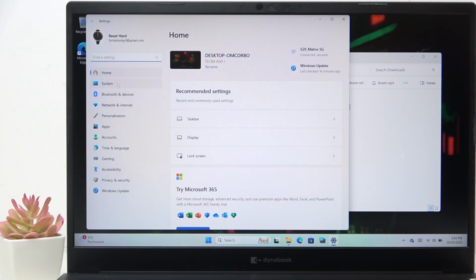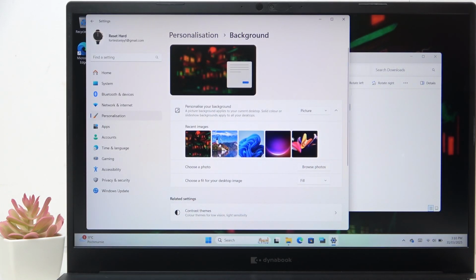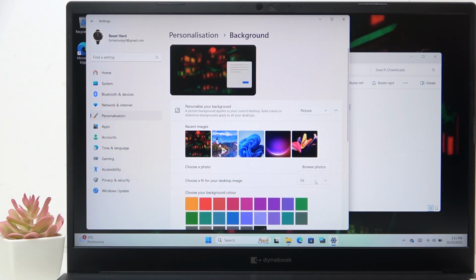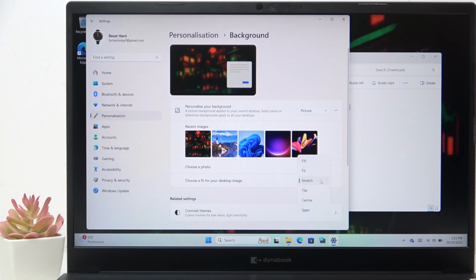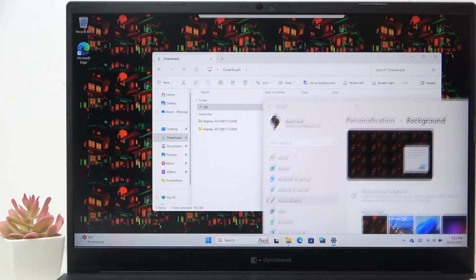In case you want to have more options, you can go to the settings, then in settings go to personalization, background, and now you can set it to a picture. Then in picture you can browse for a photo that you want to set. You can also choose a fit for your desktop image, so it'll either fill, fit, stretch, depending on the size of that image. Any of those may work a bit better.